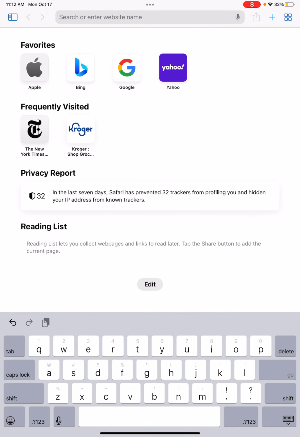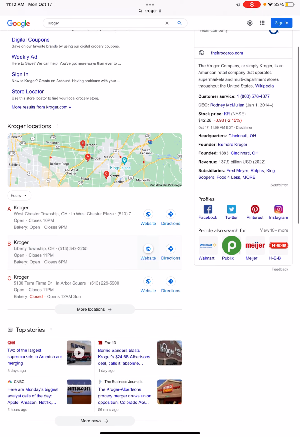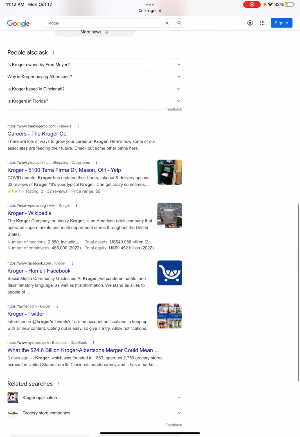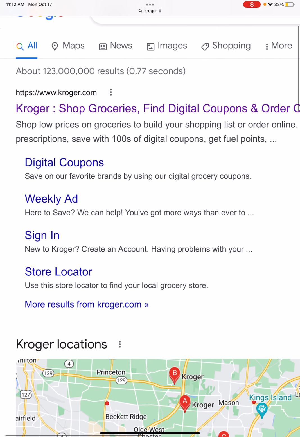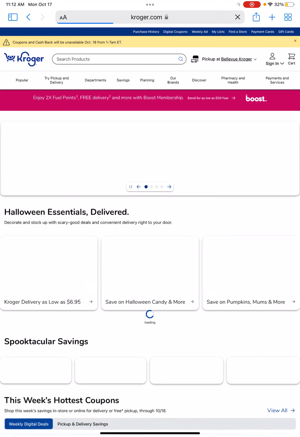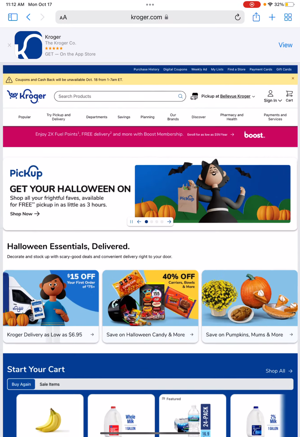So if I click on the search bar and I say Kroger, I can hit go and a list of links related to Kroger will pop up. I'd click on the Kroger.com website specifically to take me to their webpage. And I could sign into my account and order my groceries for the week like usual.